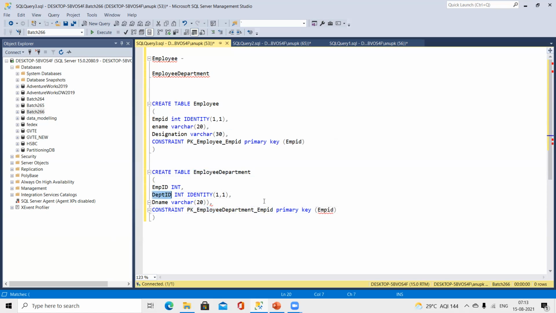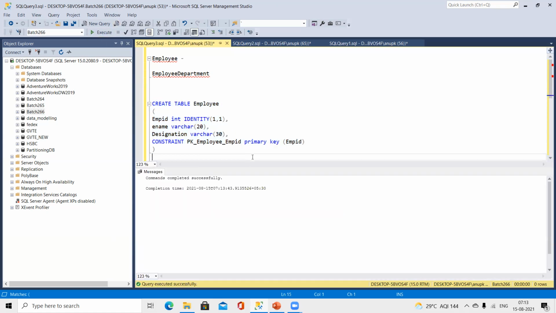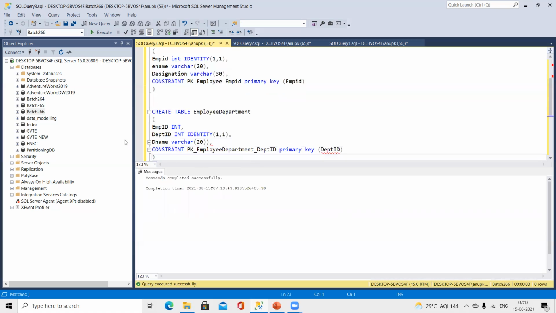and then this will be on the department and DPTA. So the first query is successful. Sorry, the first table. The second table is also successful. Now I'll insert some data into these two tables.